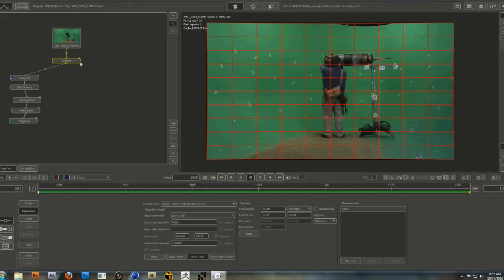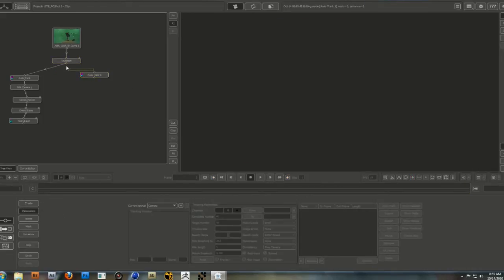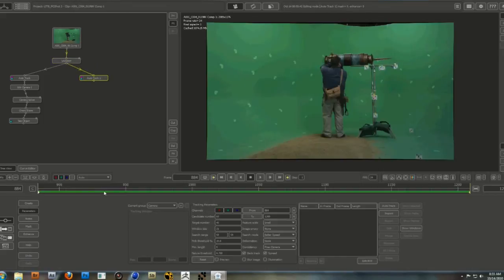The first thing I'm going to do is just throw an auto track on here. Let's pipe that into the undistort node, and I'm going to fix these settings here. Candidate number 90, target number 80, search mode I'm just going to go better accuracy, and the feature threshold I'm going to put at 0.6.